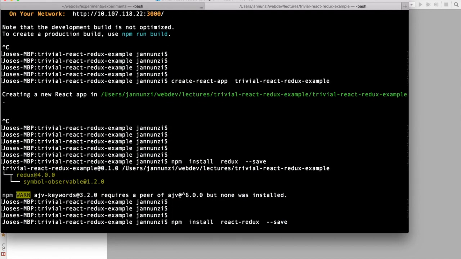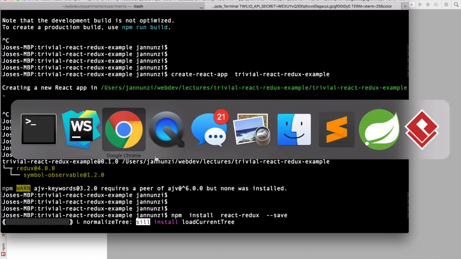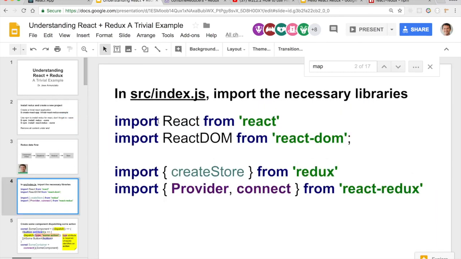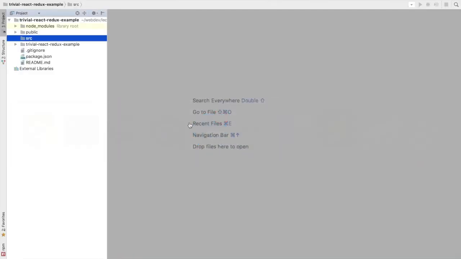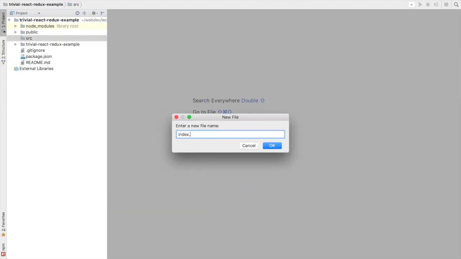And then we can install React Redux. Okay, so that's very good. So I think we're ready to get started with the boilerplate content. First, we'll load React and React DOM in an index file. So let's create here the index. So this is index.js.